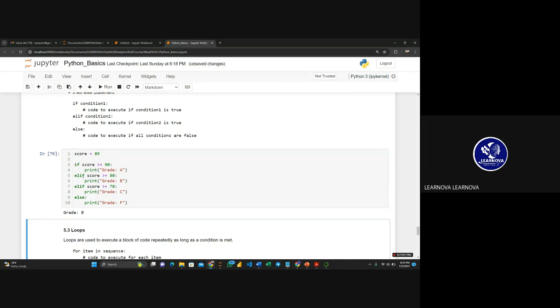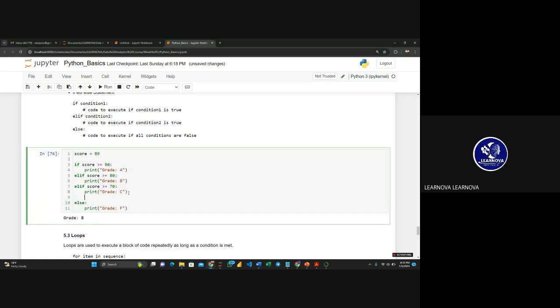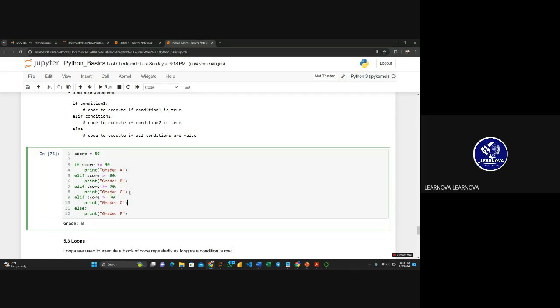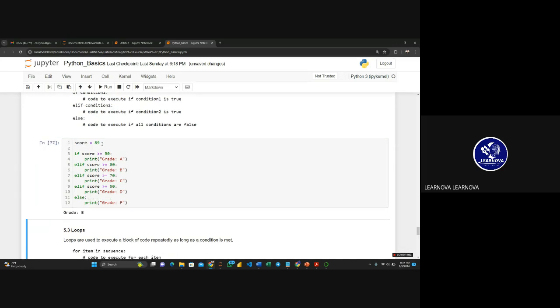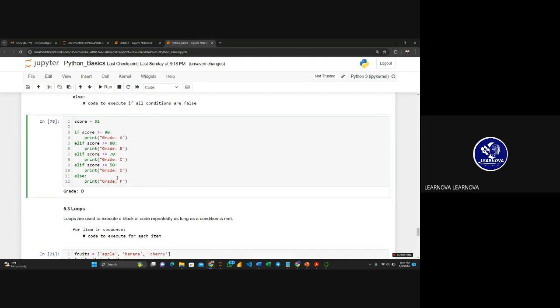So you can have multiple elif statements. I can decide to have another elif statement here to account for 50. If you have 50, you can have a D. So let's see if somebody can have a D. Let's check for someone that's scoring 51. 51 will be a D. So that's what an if statement does for you.